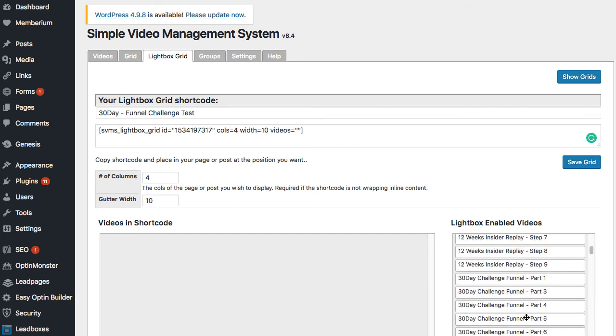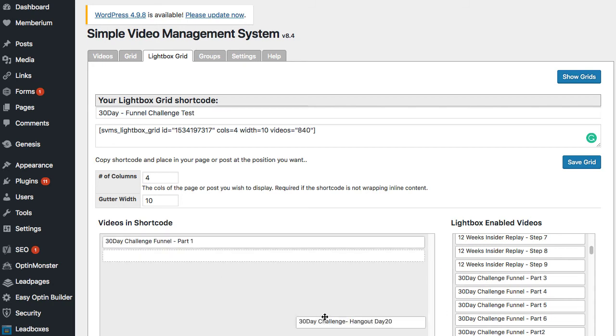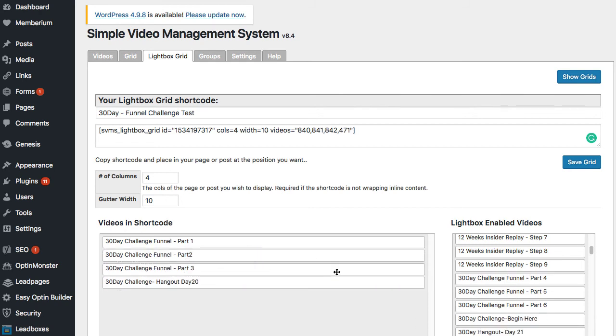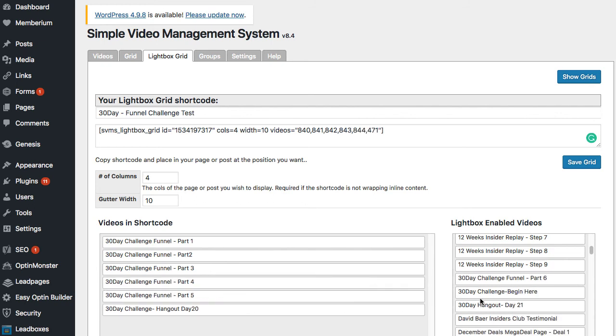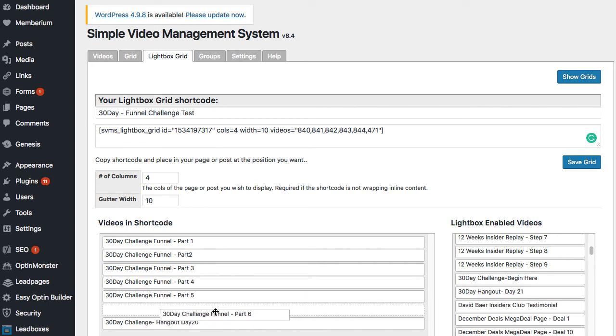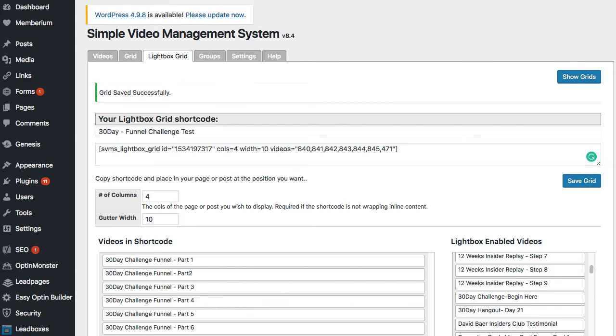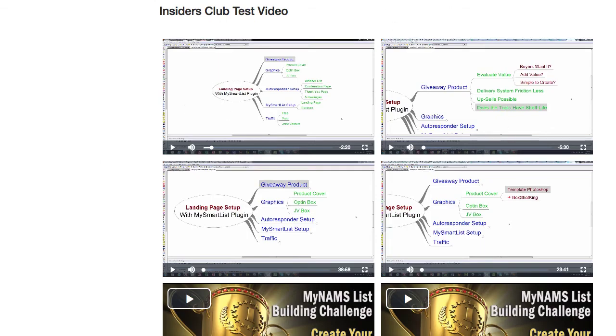Now I'm just going to find my, here they are, challenge funnel, top one, challenge funnel, bottom one, and I'm going to put them in here in order then. 2, 3, 4, 5, 6. All right, so I've got a new shortcode that is lightbox enabled. I'm going to copy that, save it, come back to my page, come back to the page builder.